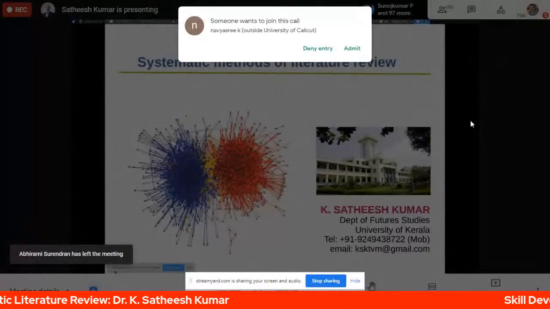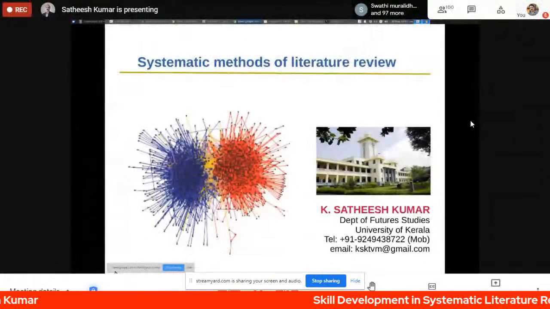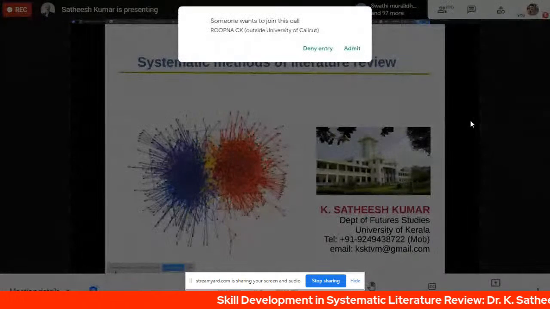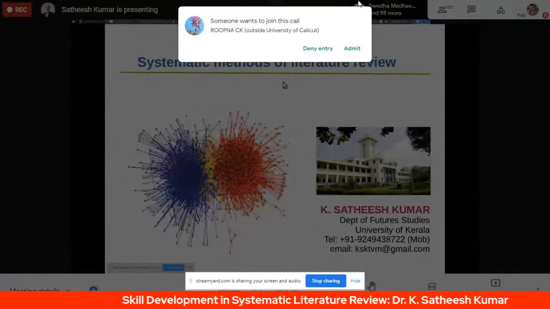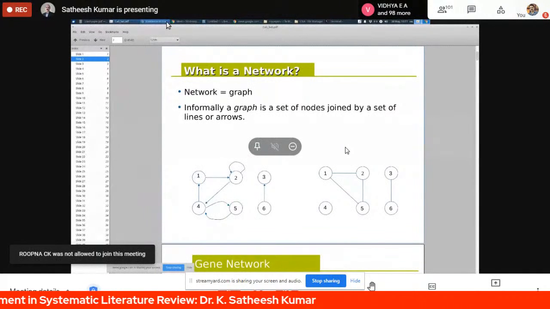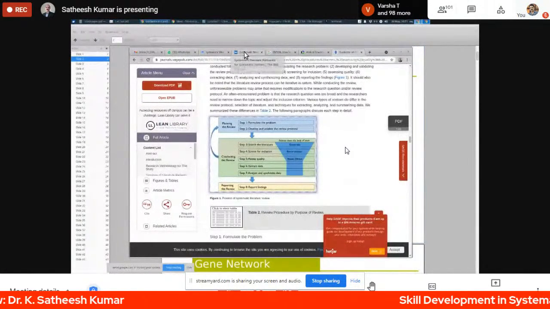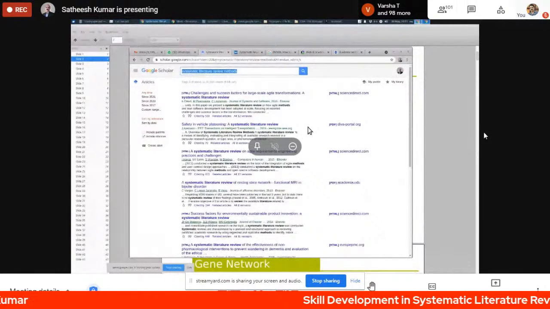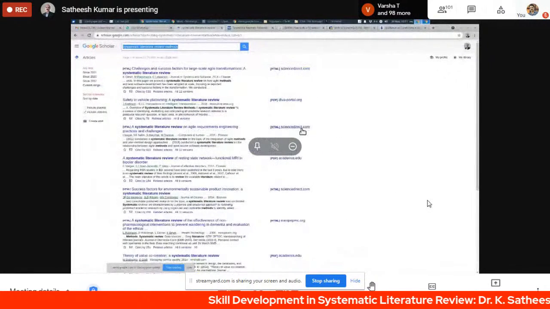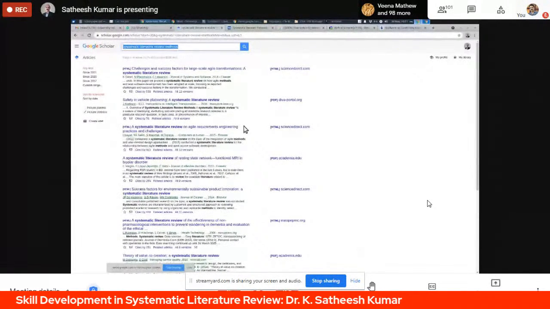There are different ways you can do literature review, like systematic methods of literature review. So why is it called systematic? Because usually, if you do the literature review, whatever paper you may come across, you will just read it, right? So if you just go to Scholar and search the words systematic literature review methods, there are a lot of papers we can see, like literature review.